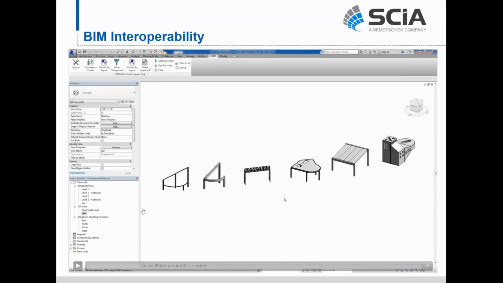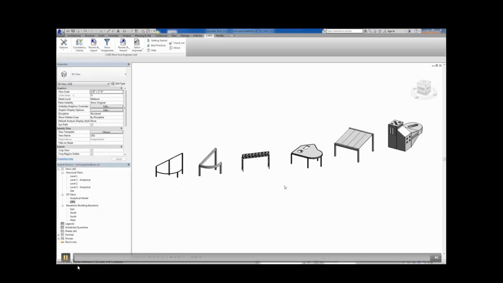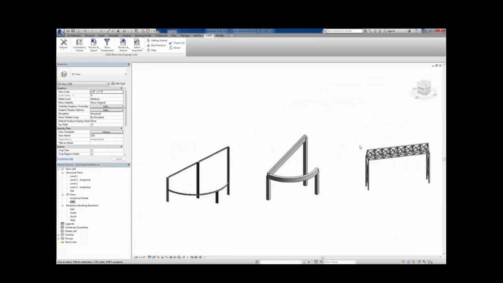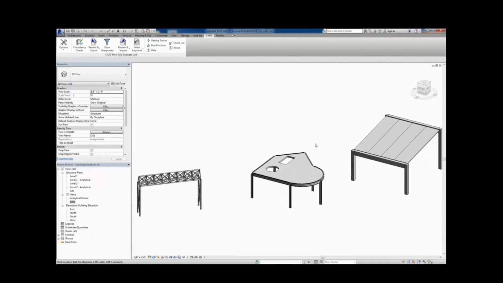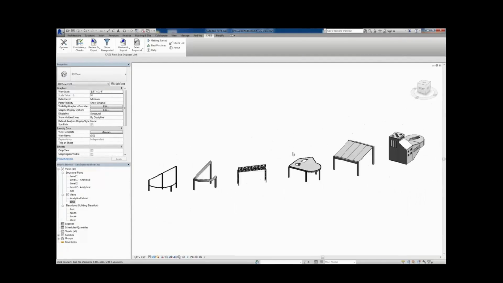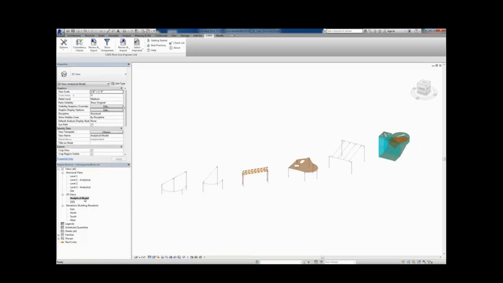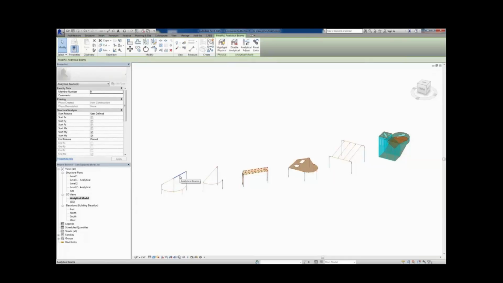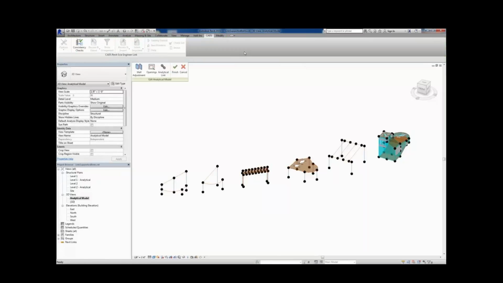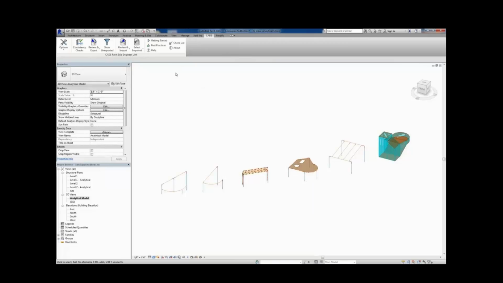So in terms of BIM interoperability, now we're going to look directly at the SCIA Revit interoperability. I just wanted to show you an example of how SCIA can perform this exchange. If we start with the Revit model with a lot of different 2D and 1D members, in order to perform the exchange with Revit, we're going to be looking at the analysis model that sits within Revit.